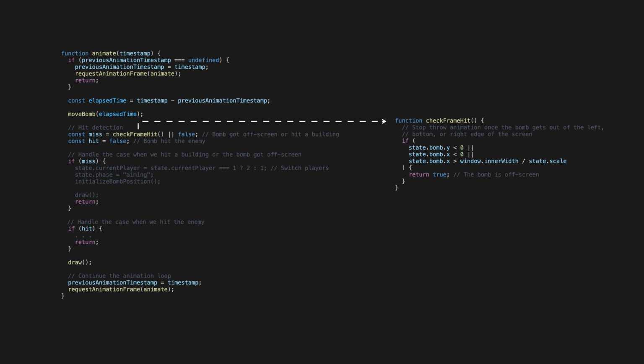If the bomb got out of the screen through the top of the screen, that's okay. Gravity will eventually pull it back, and eventually it will either reappear on the screen or it will hit one of the other sides. When we return true from this function, we have to handle missing the target in the animate function.